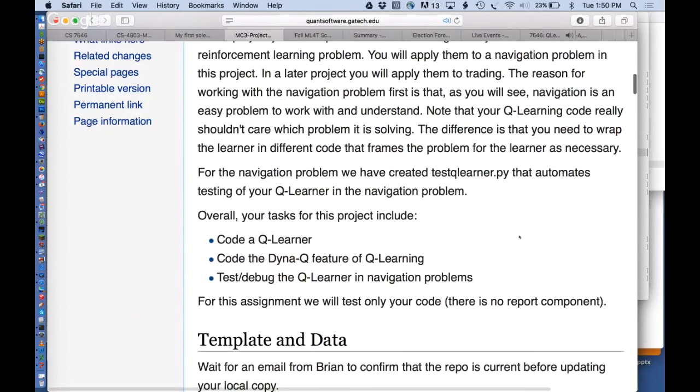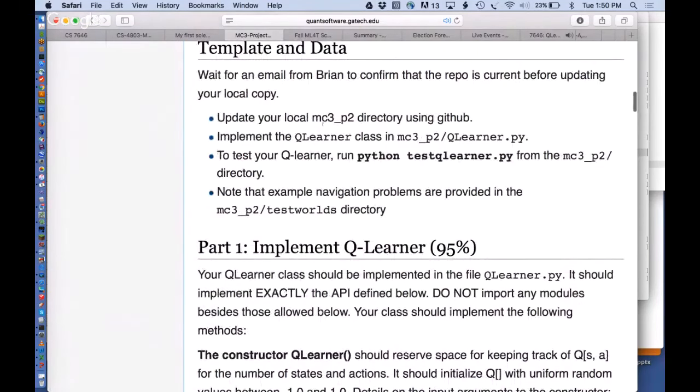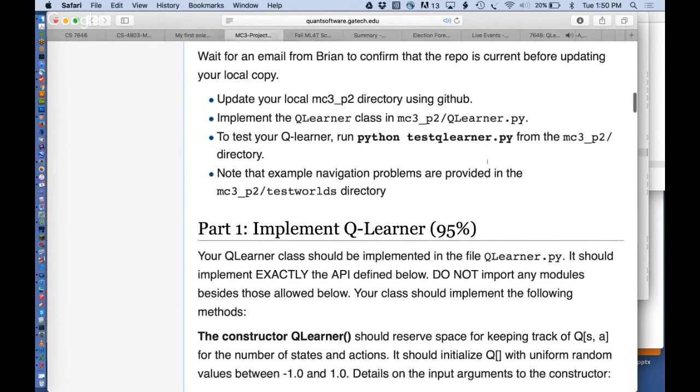So here, yes, update your local directory using GitHub, and you'll see QLearner there. And right out of the box, you should be able to test it by typing Python test QLearner. What's going to happen, by the way, if you do that, is it's not going to work very well because it's just doing random actions, right? So as soon as you correctly implement QLearner.py, then it'll start doing the right things.